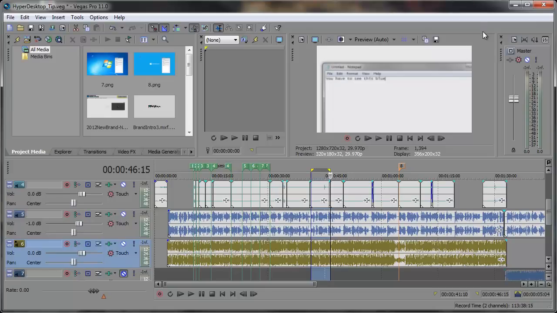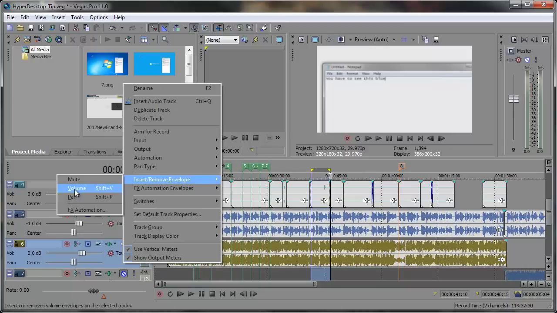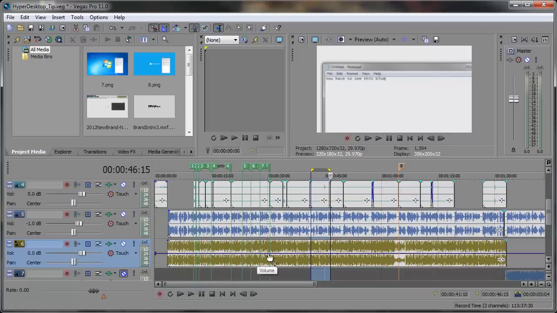And in this tip, we're going to be taking a look at drawing envelope points using the envelope brush. So let's start off by adding an envelope to this audio track right here. I'm going to right click on the audio track header. I'm going to go to insert, remove envelope, and choose volume. So here's the volume envelope.